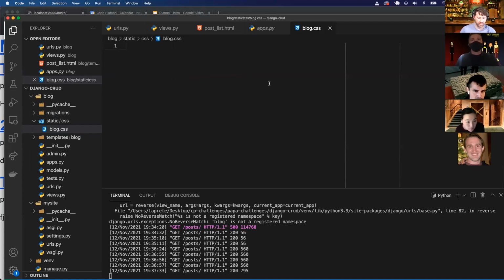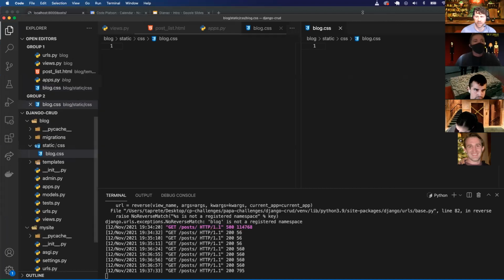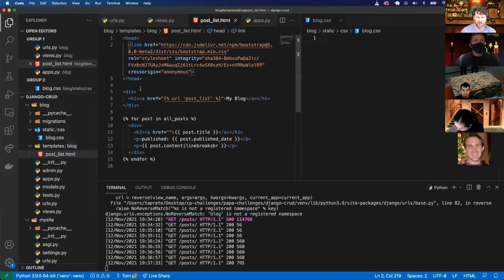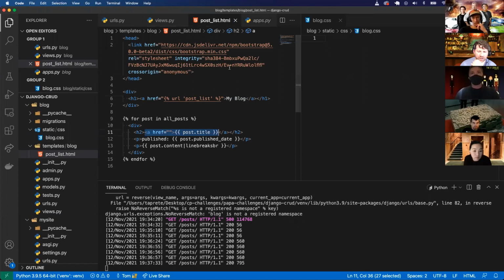So let's go ahead and style some stuff. Let's actually take a look at our HTML file, our template. Let's target this my blog and the title. Let's make the title of both of them.